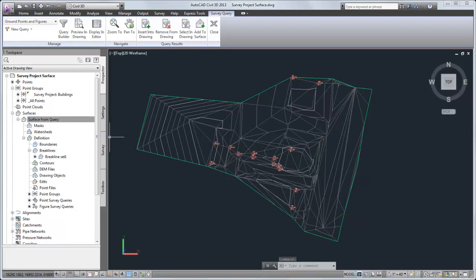Adding query results as a reference to the survey database ensures that changes to the survey data are carried over to a Civil 3D surface. Survey queries are a flexible way to build a surface from information in a survey database.